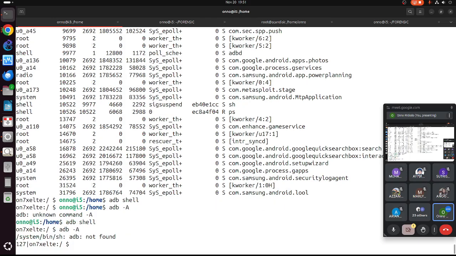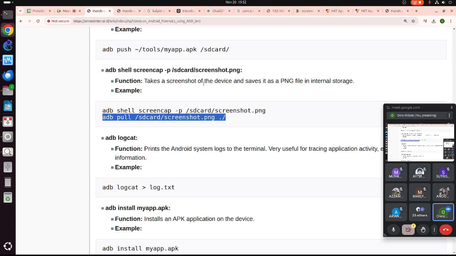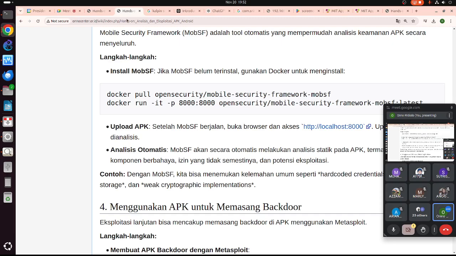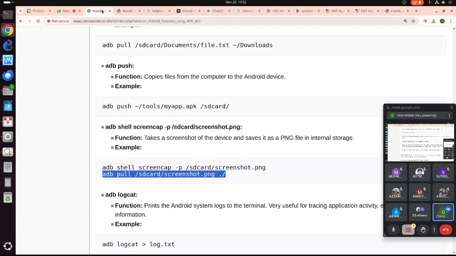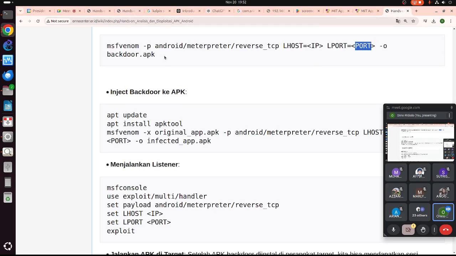ADB. Sorry. Okay, it's not running. Sorry guys, it's not running. So this one is not working. Where is it? Where is my note on building? So this one is not working.